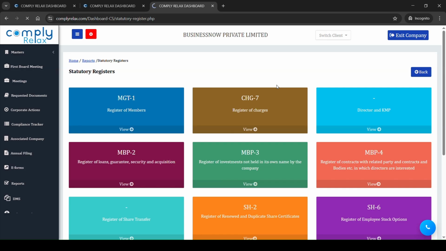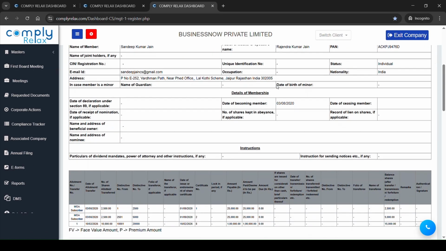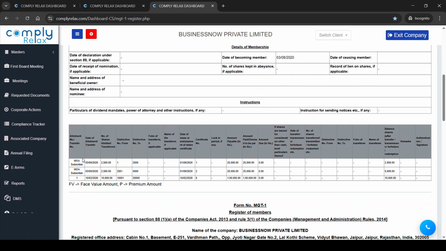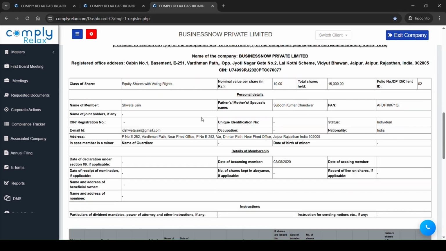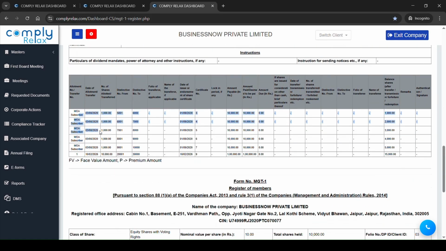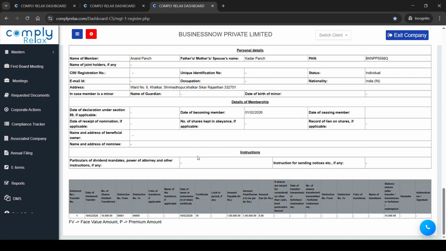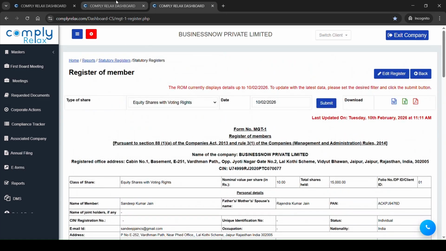Here you see nothing has been added in this register manually. Each and every detail of this register is auto-populated based on the transactions that we have added. We have added 3 shareholders. So these 3 folios are showing here along with the transactions as well, subscription and the allotment. So the register gets auto-populated based on the data.